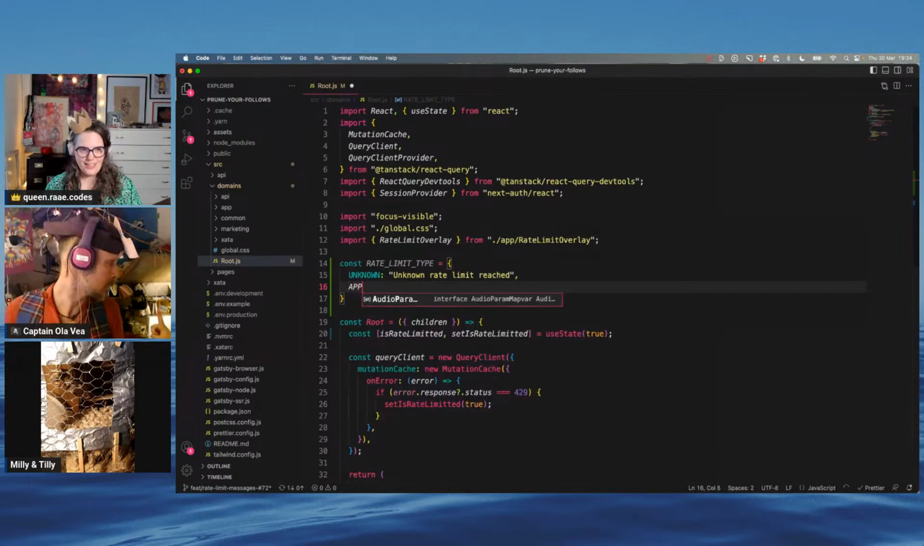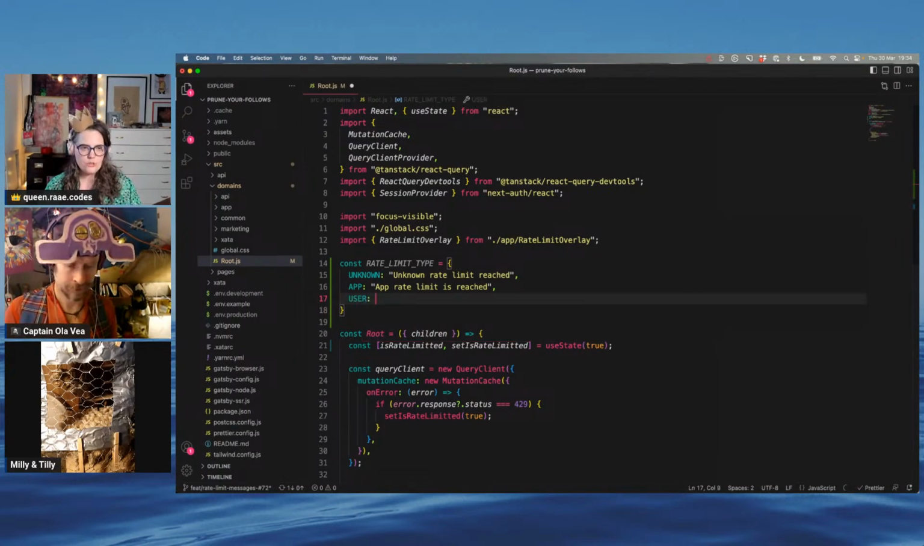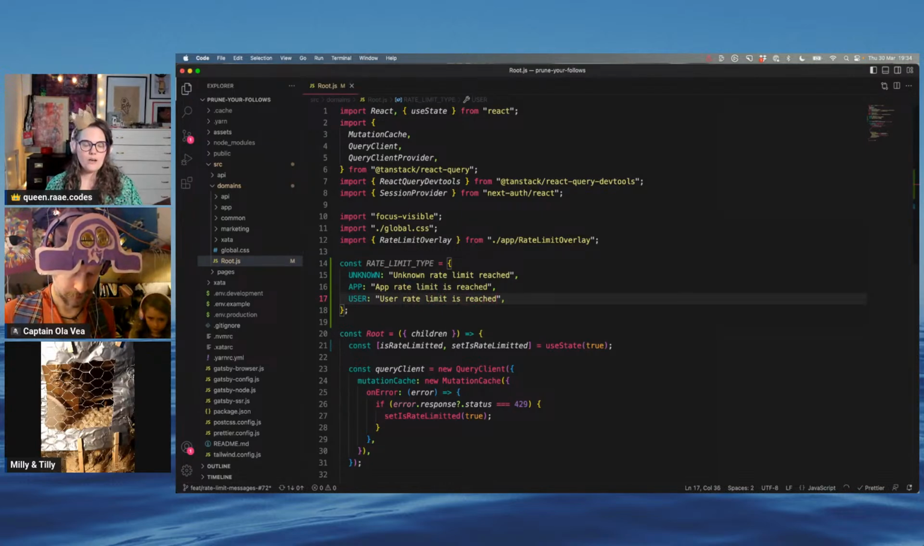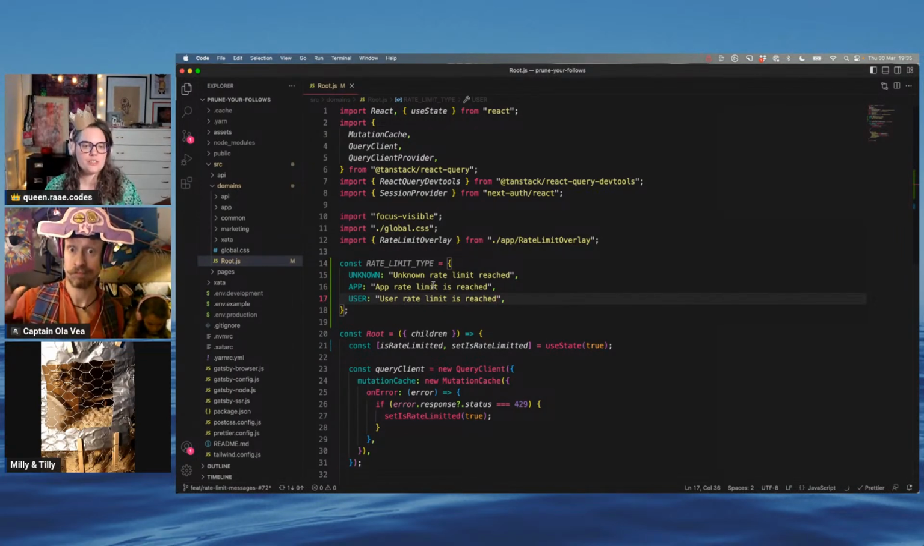And then we'll have app, which is the app rate limit is reached, which is when the whole app has been rate limited, and for now it's 500 unfollows per 24 hours. And then the user, so the user rate limit is reached. And now that is, I think it's 50 unfollows per 15 minutes. And then in 30 days, it's going to be no more than 5 unfollows in 15 minutes, which is just insane. Anyway.